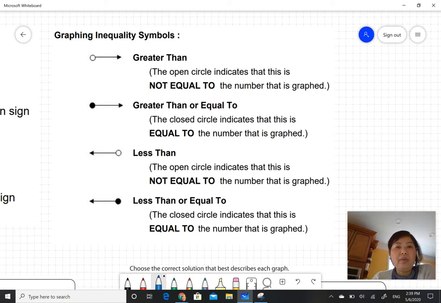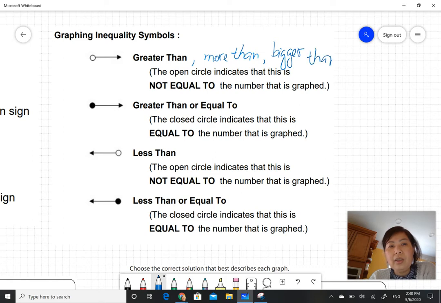The first one you have greater than. Remember, greater than you can also write more than or bigger than, right? Bigger than. So there are different ways to say the same thing. And for that, you use the open circles and then it's pointing to the right.